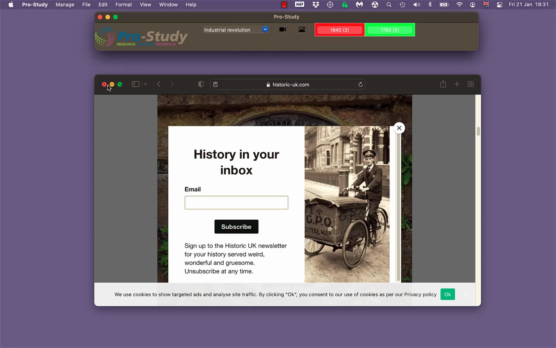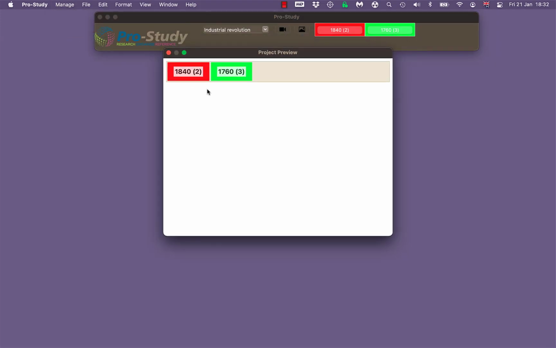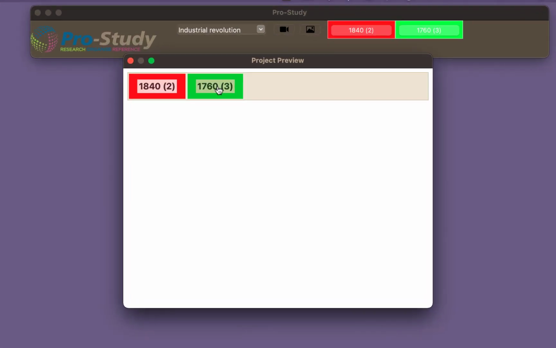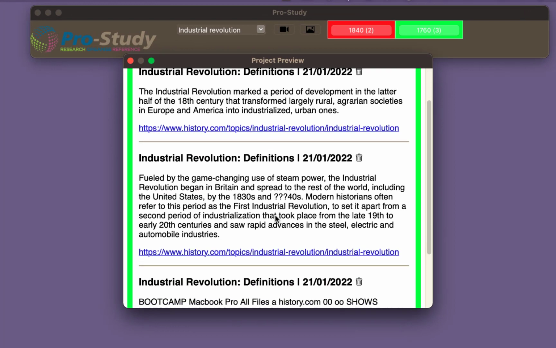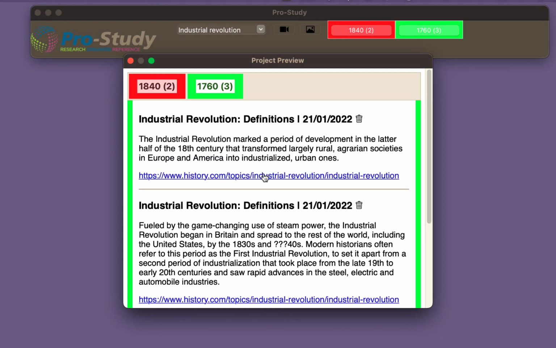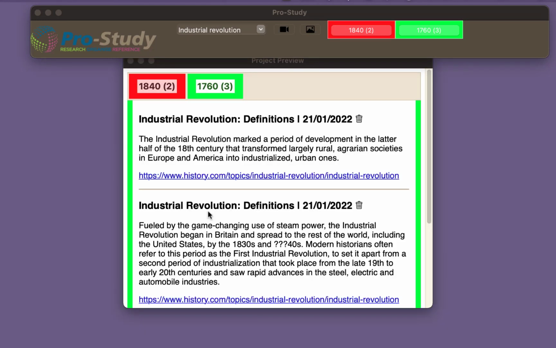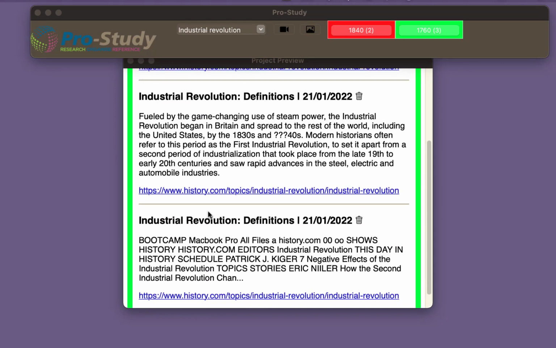So there we go. I'm going to close the browser. We've now got some sources to work with. Now how do we access them? Come to the top here. We've got Manage. We're going to come down to Preview. Now I'm going to look at the 1760, tap on it. And as you can see as I come down, there's all my sources there. And I've got the internet link that I can tap on to bring that up and access that information quickly as well, if needed.